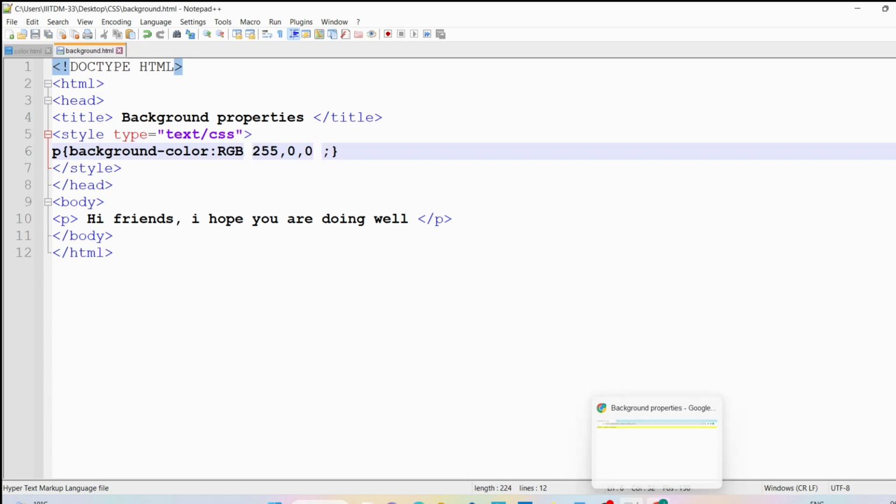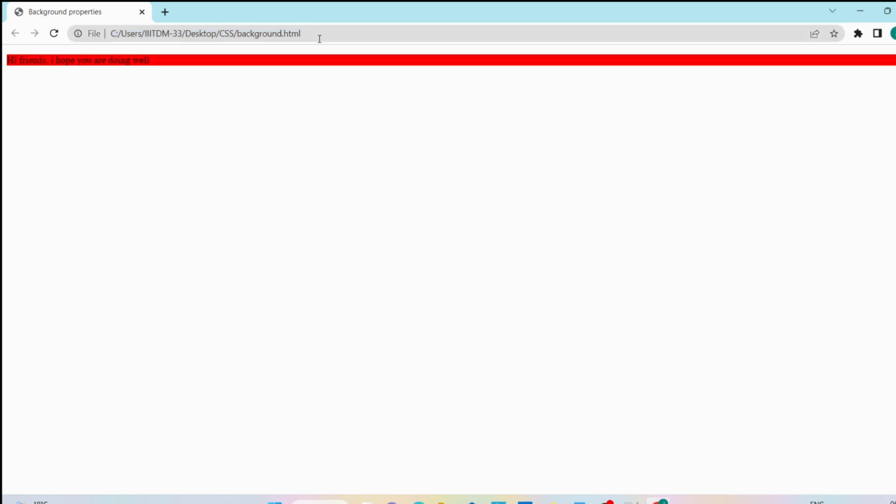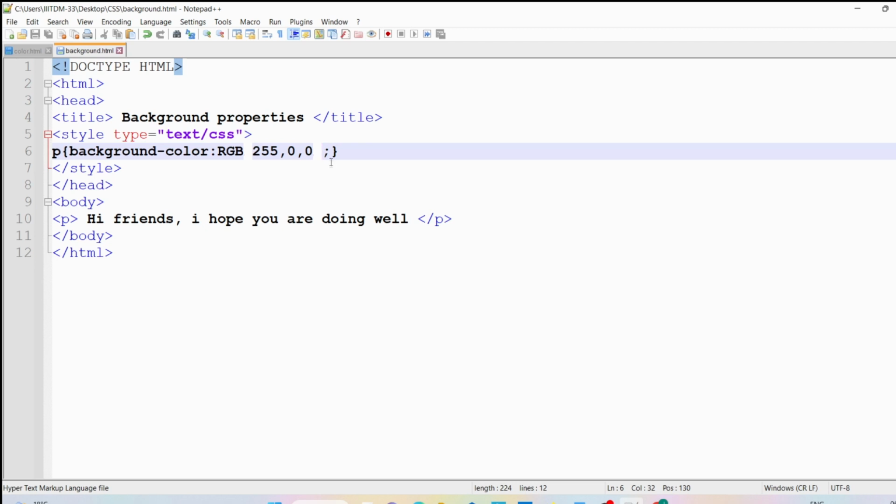If you want to observe those changes, let me save this program and go to the browser and let me refresh it. Now you can see, "Hi friends, I hope you are doing well" has been displayed and the background color is red. Similarly, you can provide the color using the hexadecimal representation.